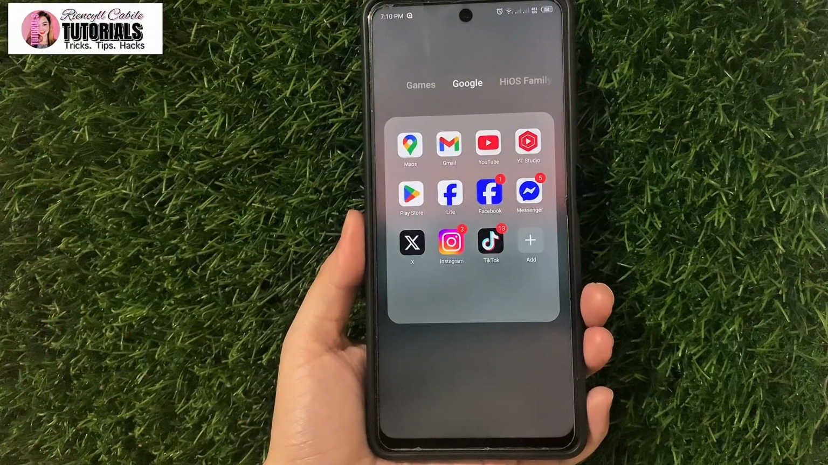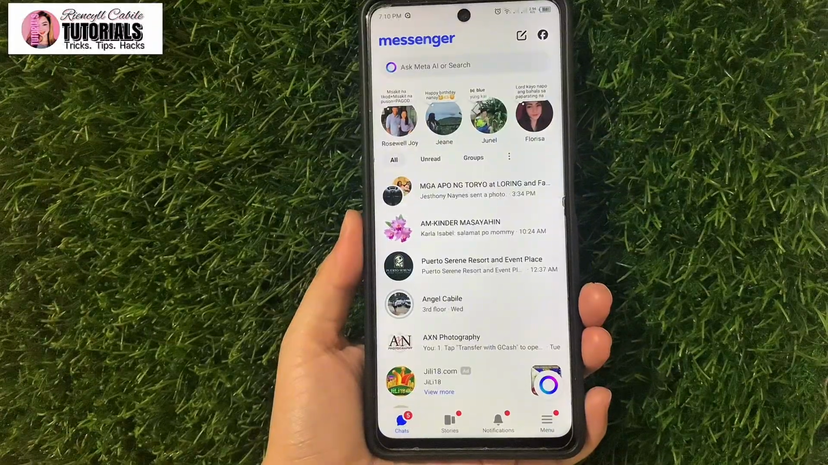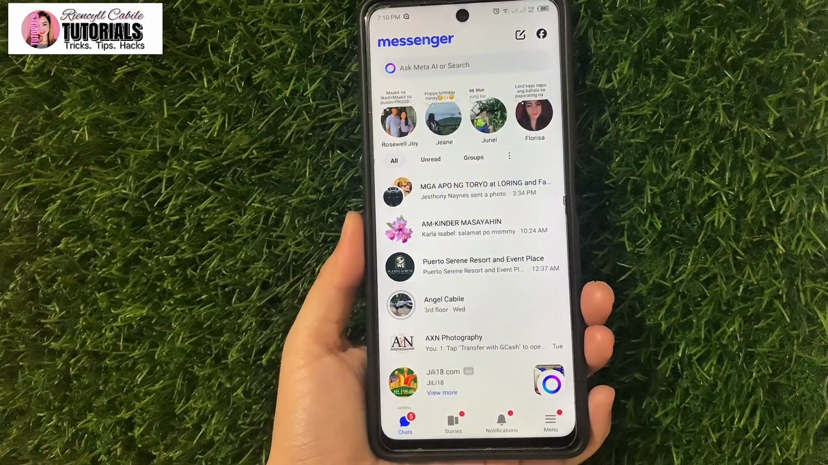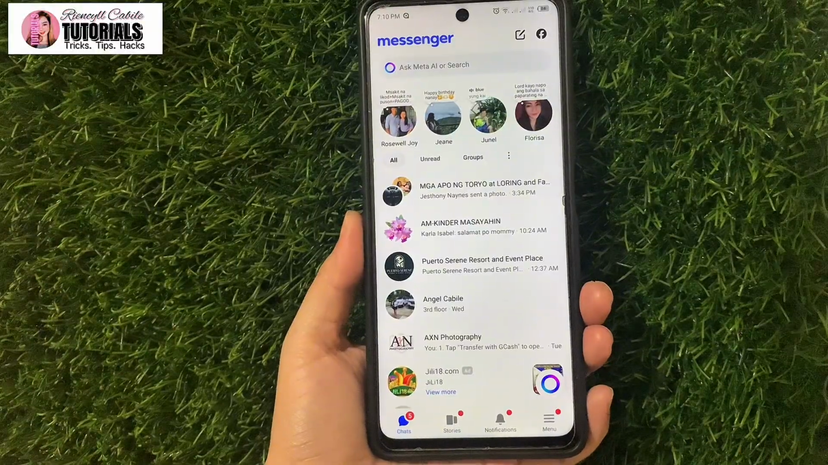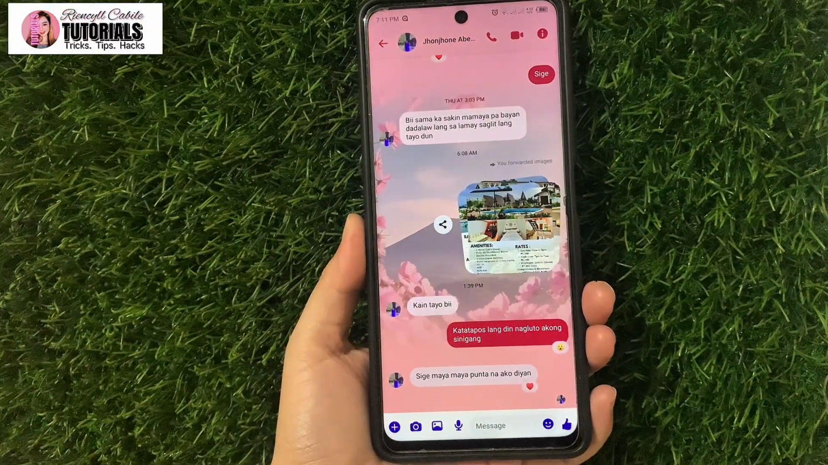So open lang natin guys yung ating messenger account. And then dito guys, pumili lang kayo ng isang conversation na kung gusto nyo i-turn on yung auto-save photo. So pili lang ako guys. So, halimbawa guys, itong account na to, gusto kong i-turn on yung auto-save photo.